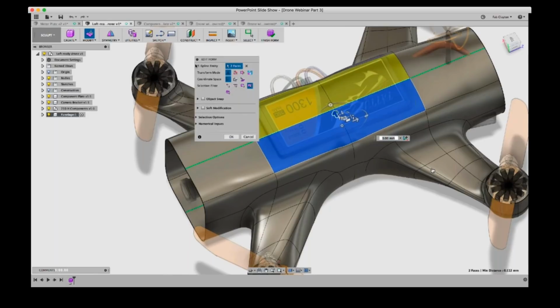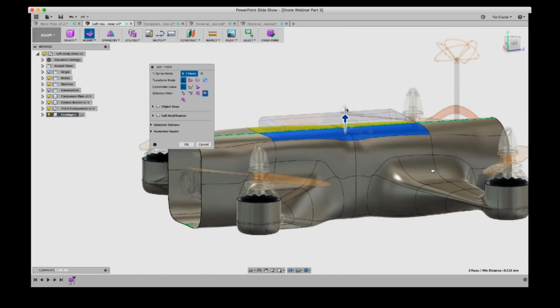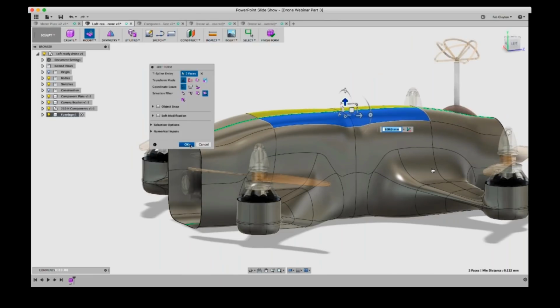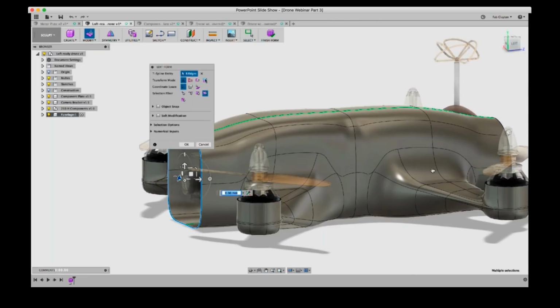If you remember from last time, we're going to use that a lot. And you see the arrows that allow us to control the shape. So now I'm protecting my battery. I like it. I'm going to say okay. And now I want to close this a little bit more. It's too open, and I want to close more towards my camera.